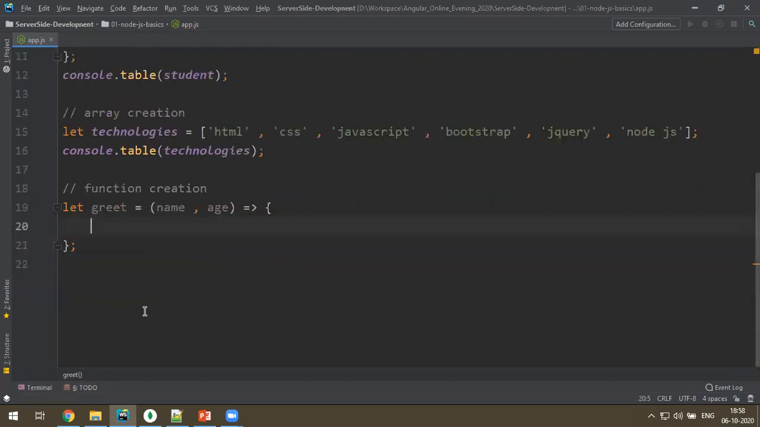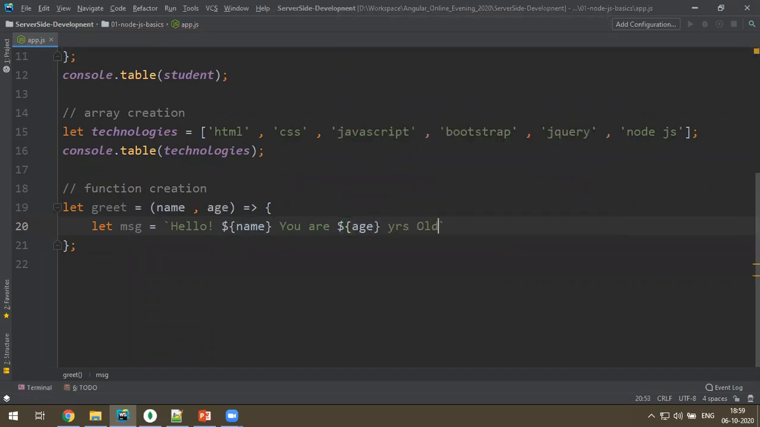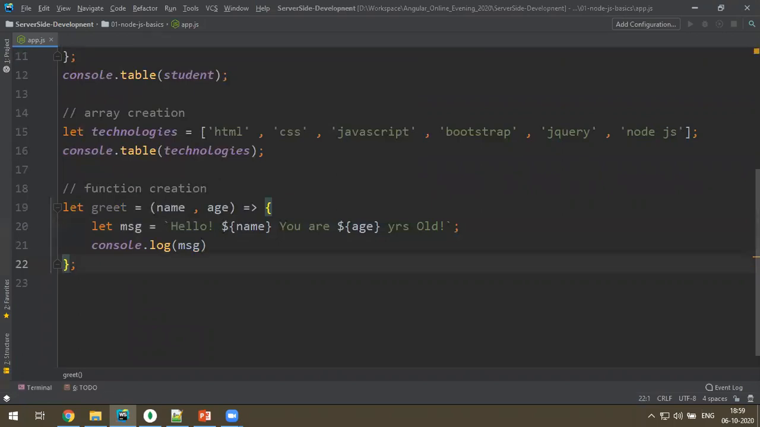So how do you execute this? Write something inside now. Let message is equal to, let's say, hello Mr., using a backtick template, right? Hello Mr. name, and you are so and so years old, just some basic statement, and then just do a console dot log of message.